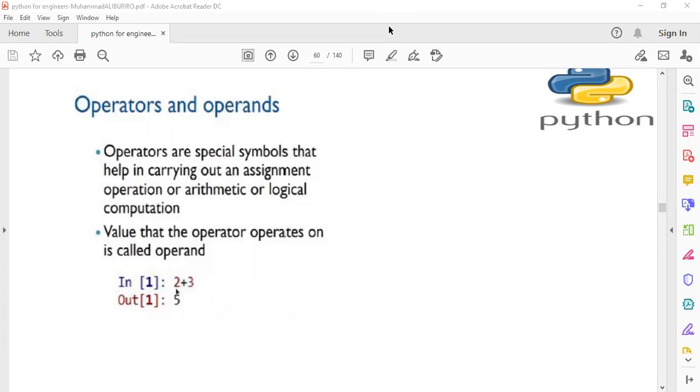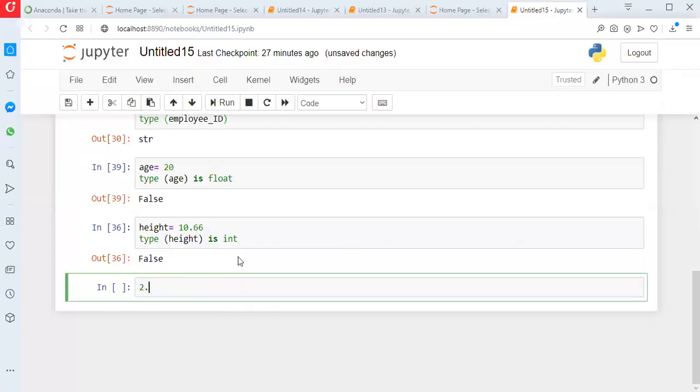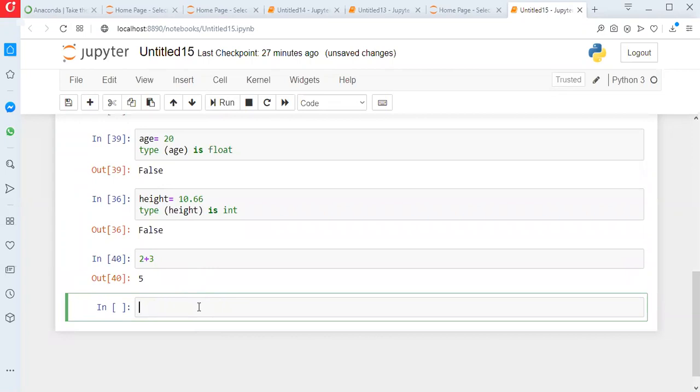In this case, the plus sign that you see is an operator. The operator denotes addition. You see two numbers before and after the operator, so 2 and 3 in this case are called operands.